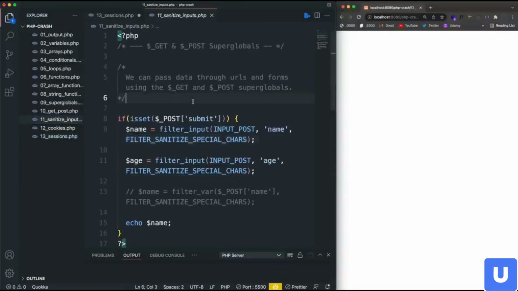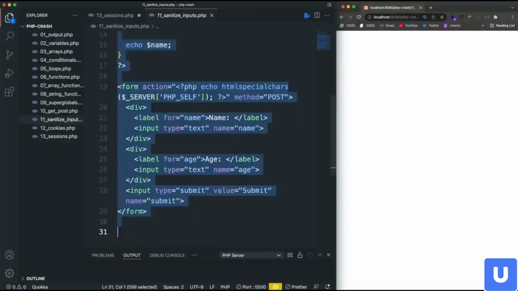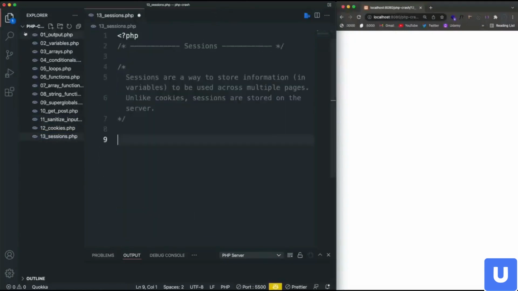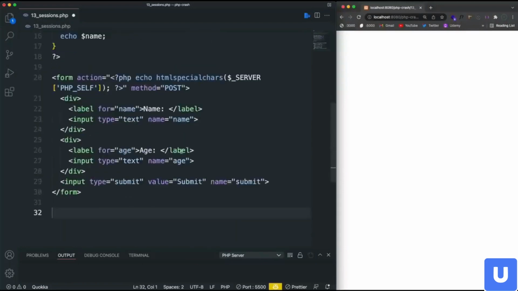So let's copy from the sanitize inputs. I'm going to grab this if statement and everything below that, and paste that in, and we'll change this up to username. The type is going to be text and the name username. And then let's make this a password, so the type also password, and the name password.